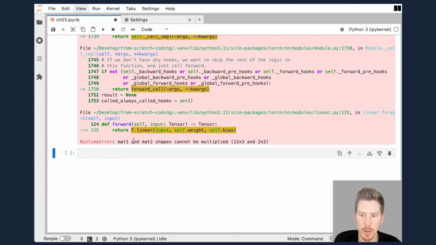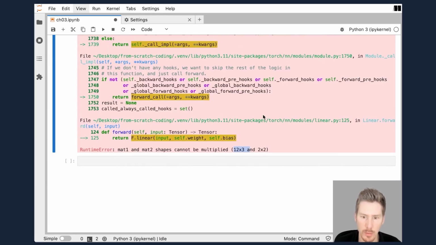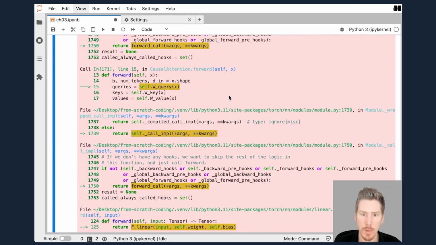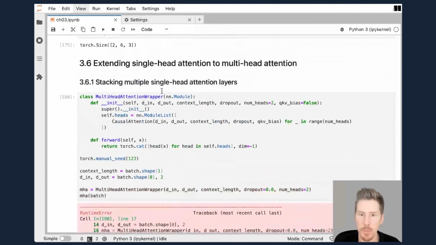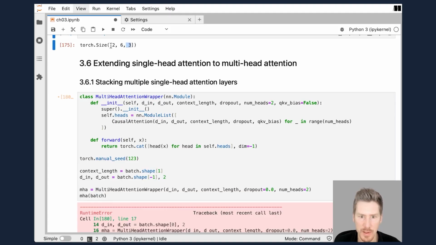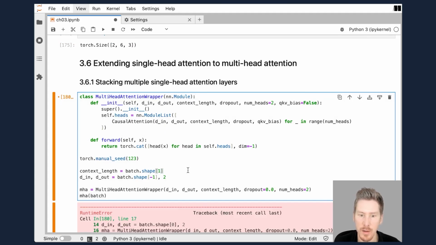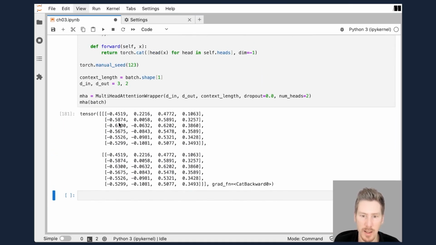And now the shapes are not aligned. 12 by 3 can't be multiplied by 2 by 2. So I think I made a small mistake somewhere, in the queries here. Let me see. I can see I should have written a different number. I should have written -1 because we want the 3 dimensions and not the 2 dimensions here. So that was the mistake. I could also just write 3 here. And this should work. Now we have this multi-head attention mechanism.